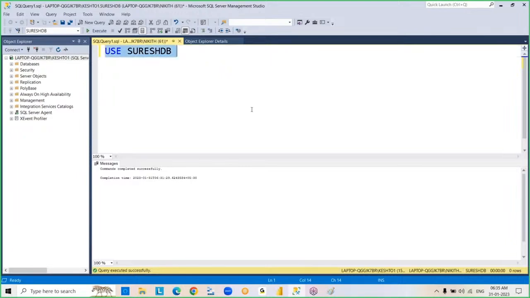In the same way, the language we are going to use is the SQL language. SQL stands for what? Structured Query Language.